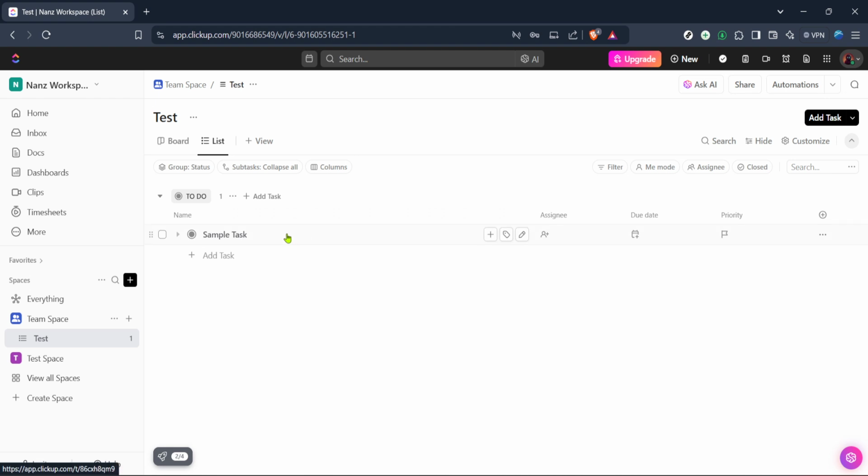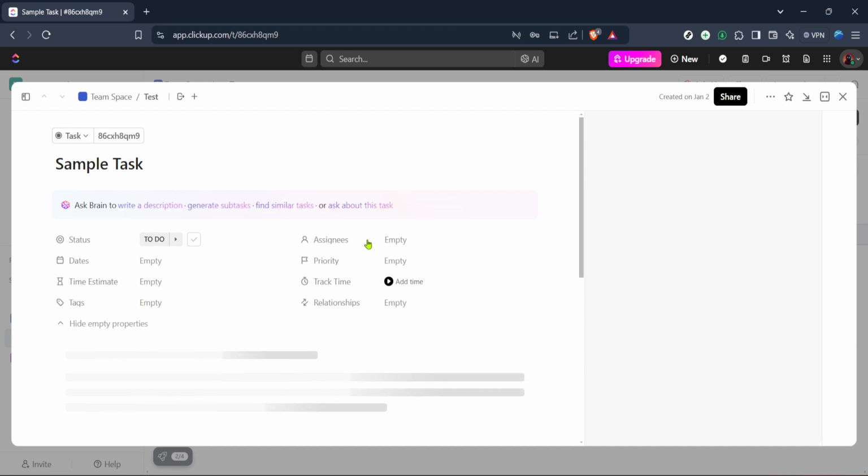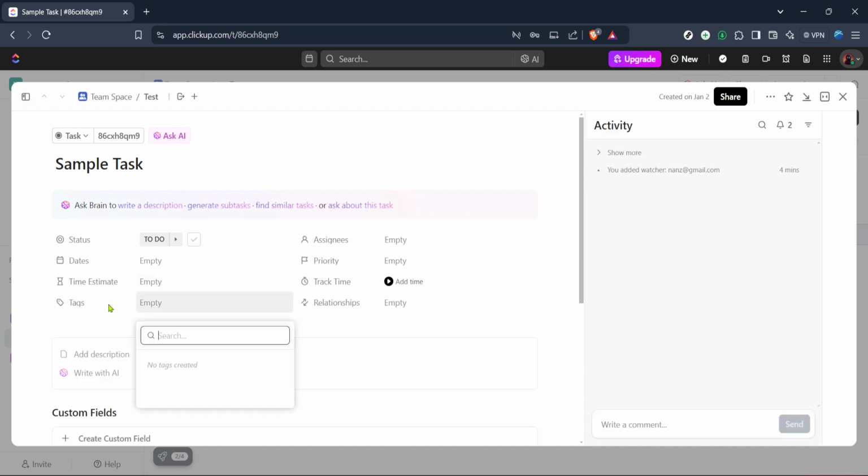After selecting the desired task, look for the Tags option. In the Clickup interface, the Tags section is designed to be visible and accessible, ensuring that you can quickly add or edit tags as needed. Clicking on tags will open up a field where you can type in your chosen tags.